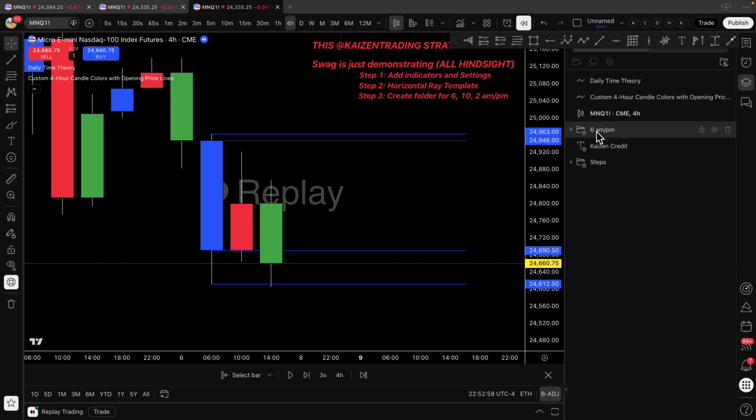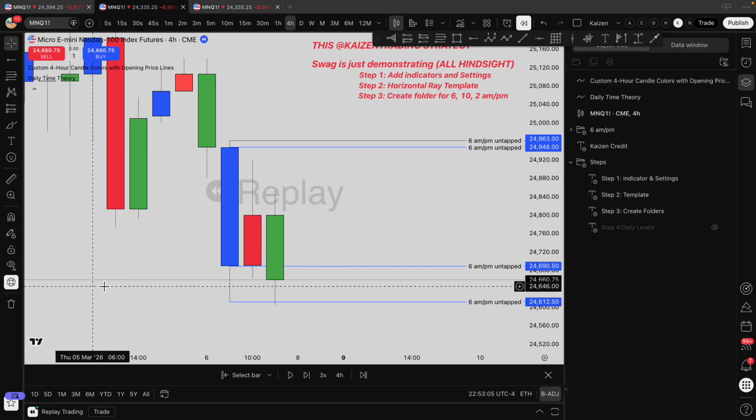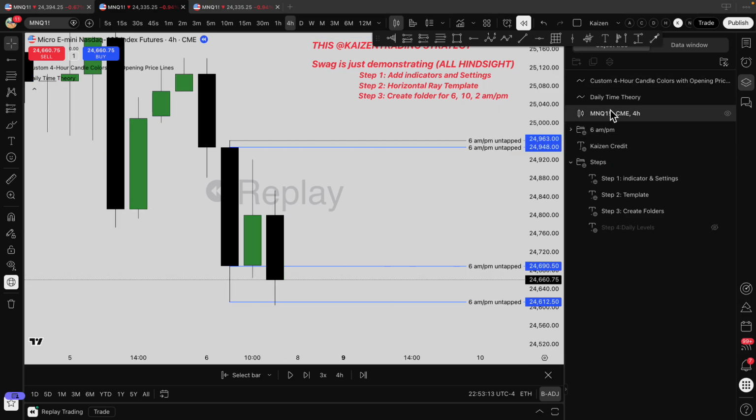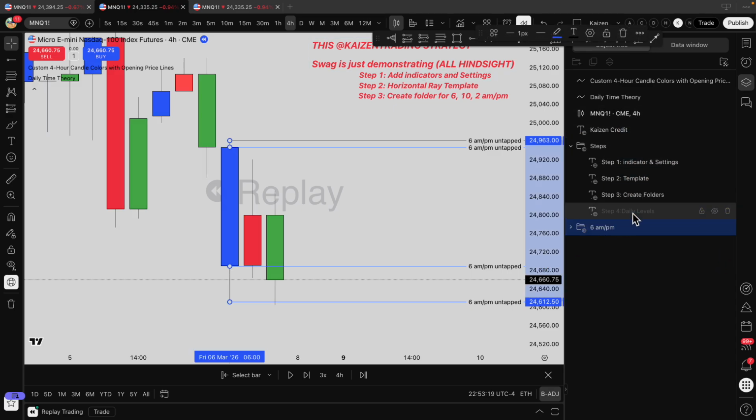So I'm going to leave the rest of that for you to go in and do this with the 10 a.m. and 10 p.m. Like I said, just for the sake of the video, I definitely just wanted to show how you can set up your lines, make your templates, and then you can put those in a folder. 6 a.m. and 6 p.m. I'm going to move this down. 6 a.m., 6 p.m. Okay?